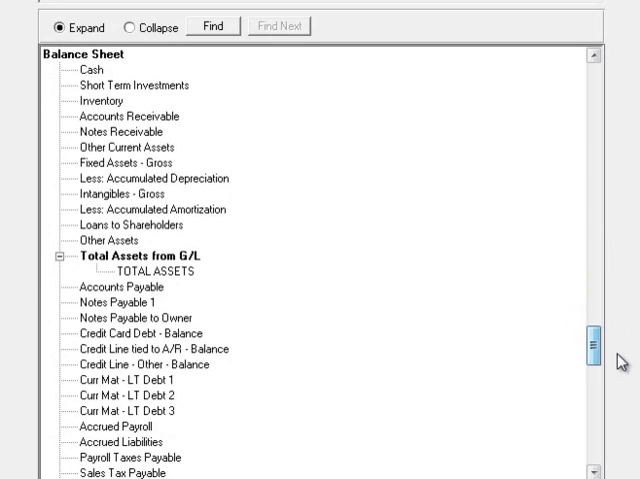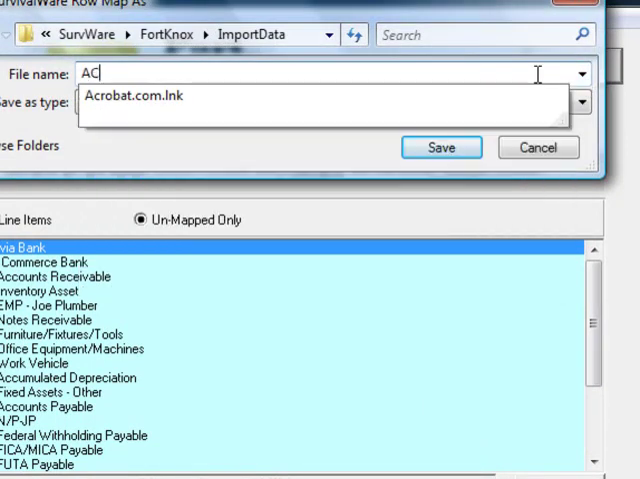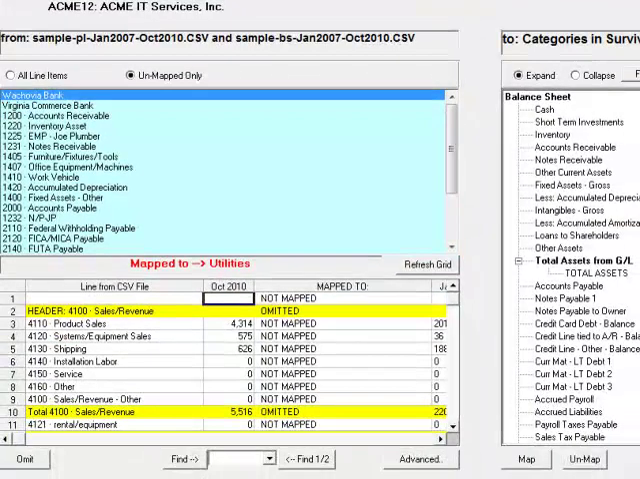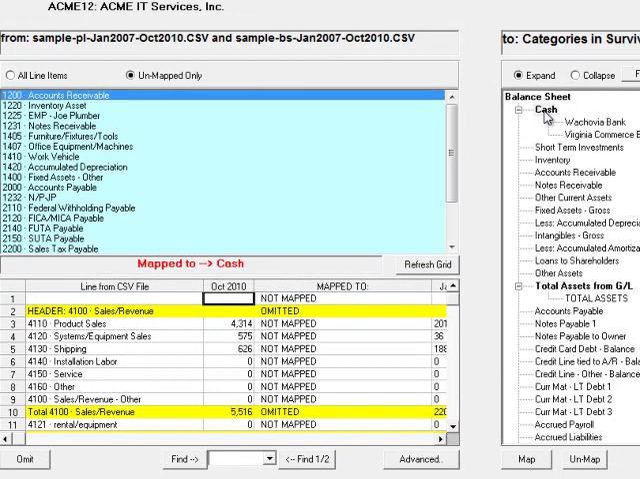And now the next thing to do is the balance sheet items. But first let's save. So I click the save button and I'll save this as acme.srm. It's always a good thing to save frequently. This is my first save. And now let's do the balance sheet.